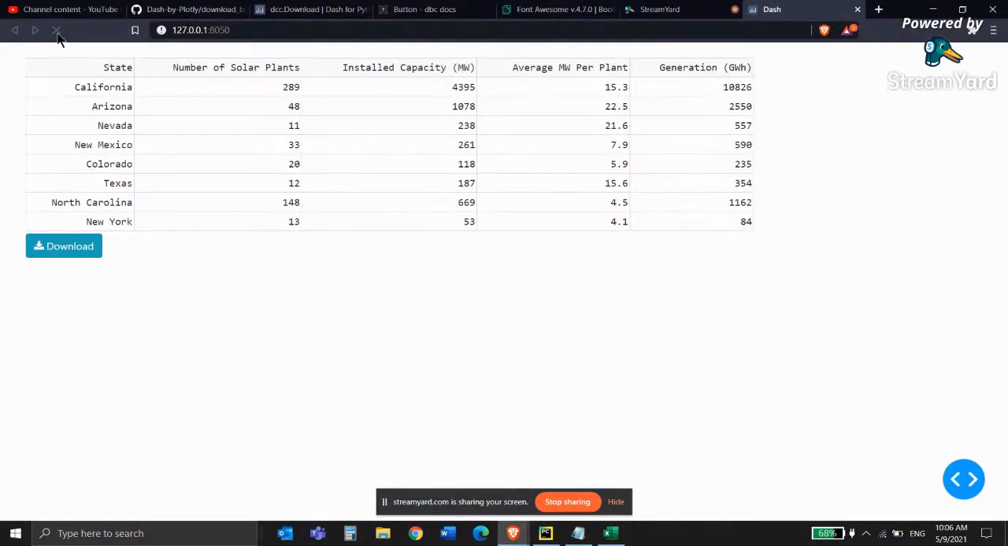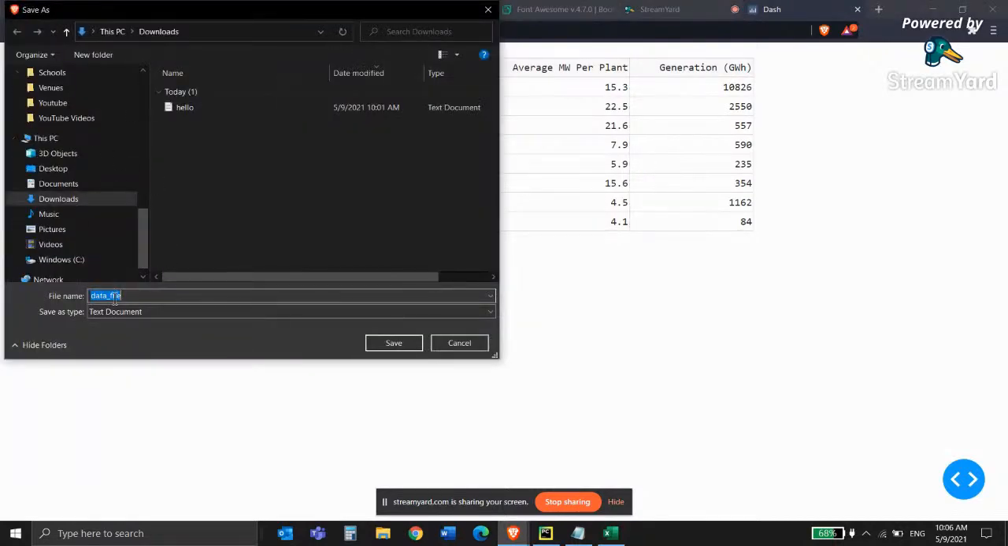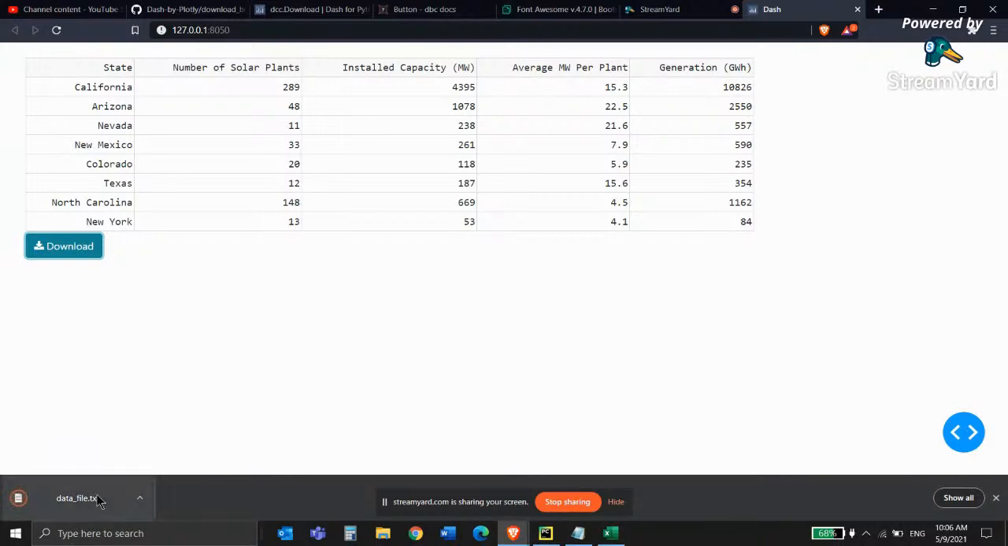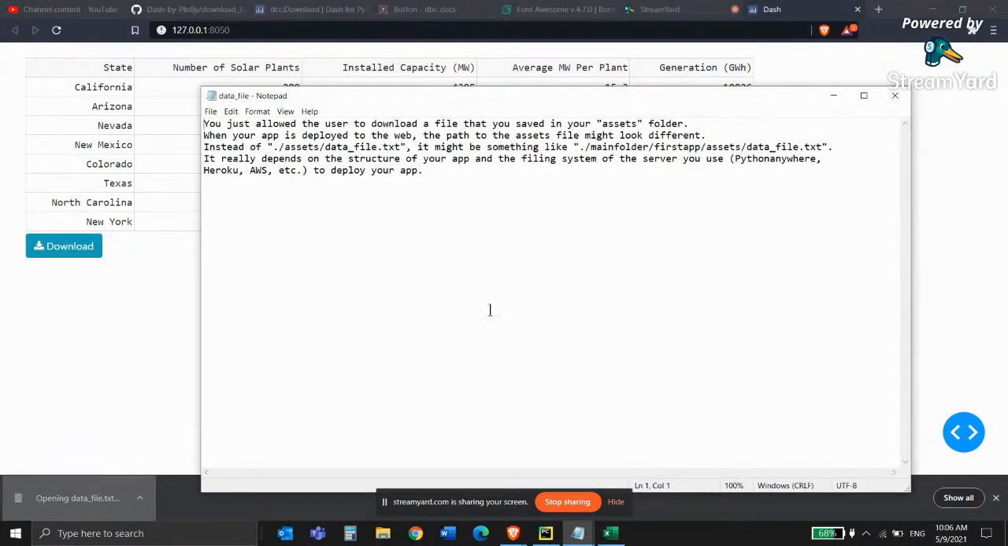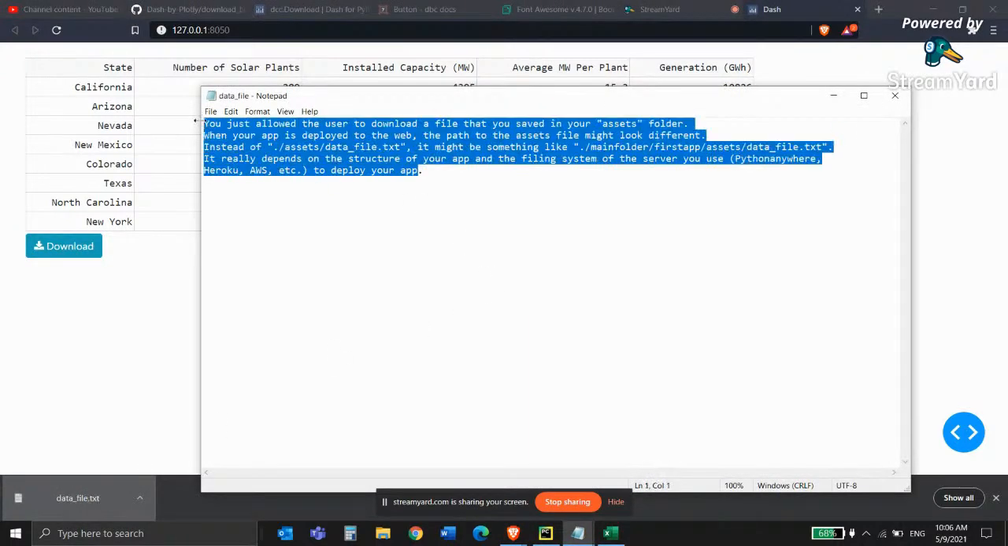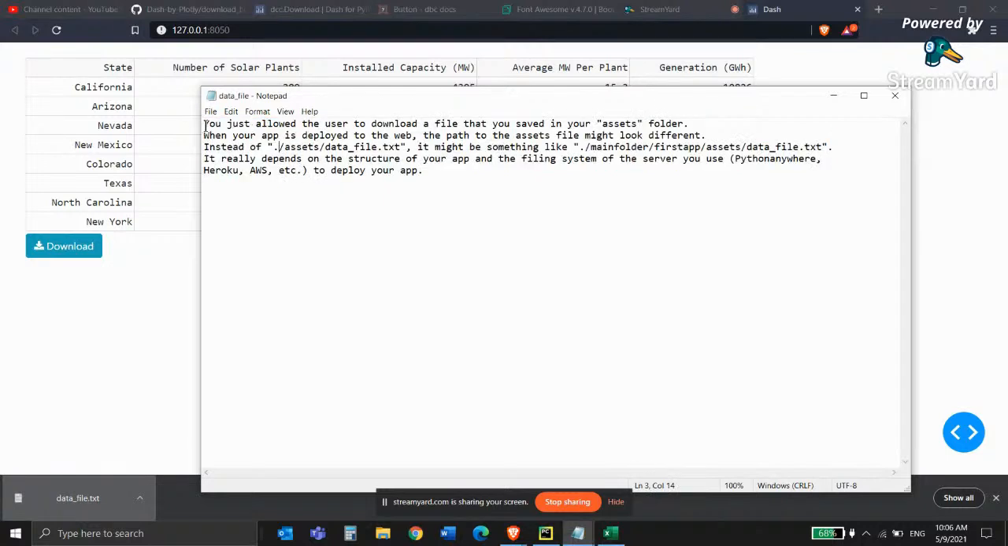Refresh. And now if I click download, you'll see that I'm downloading a data file, and it's a text document. I'm the user of the app, and I hit save. And if I open it, you'll see the text file that was in the assets folder. Now, this is also important. I want to give you another tip.